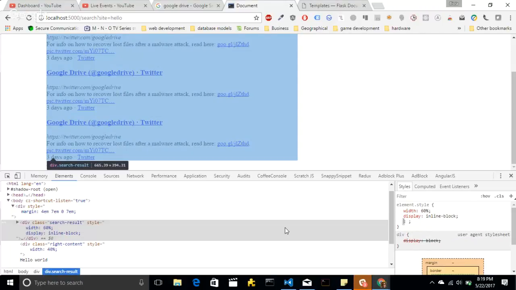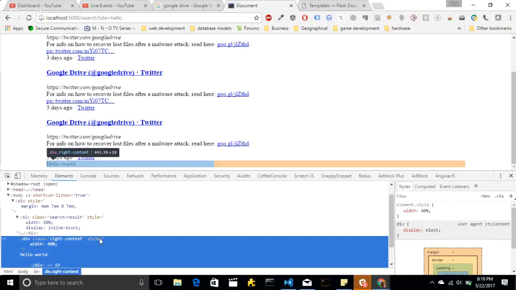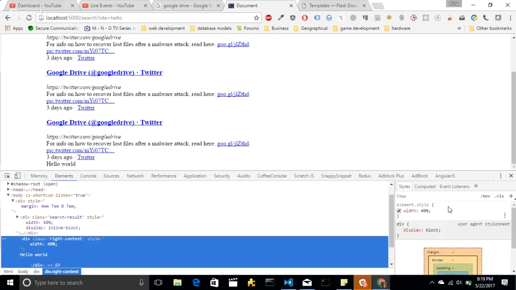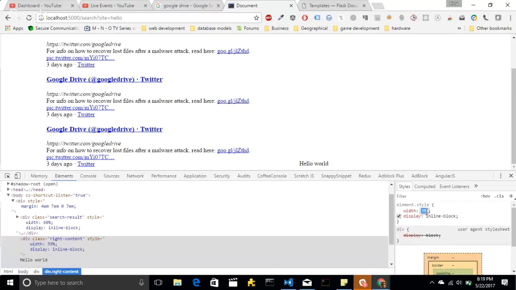And on the right hand side, we do the same thing. It's still assuming the behavior of the block element, even though the width has been set to 40%. The display is set to inline block. Now it's still appearing that it's under, but if we reduce the width a little bit, now both of them are not sharing the same viewport.